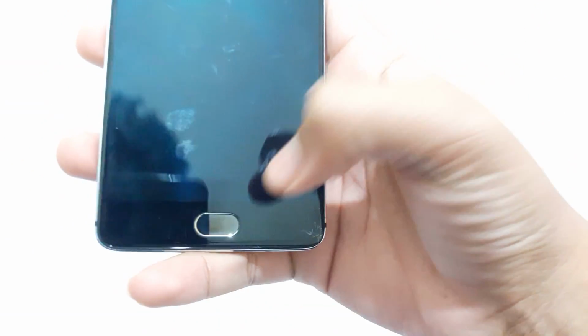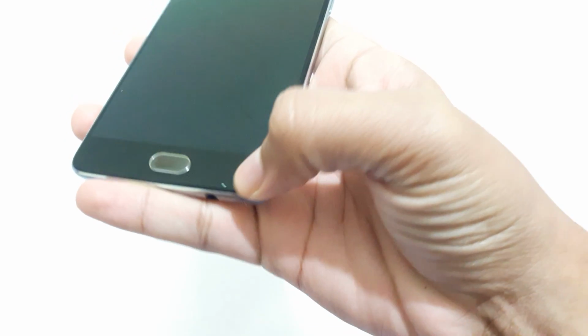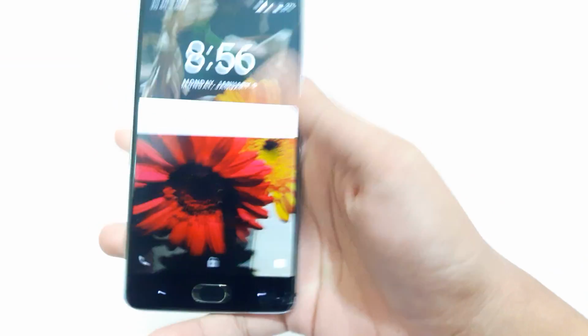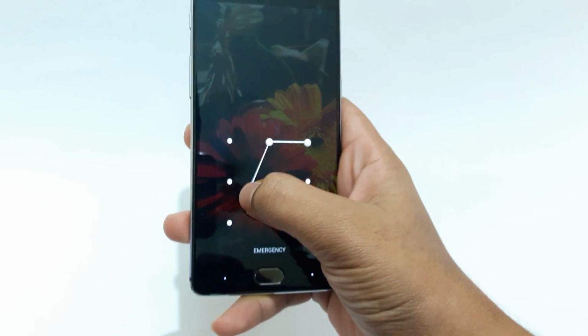Here you may ask about my cracked screen yesterday night. I just flipped my phone and it ended up with cracks like this. My screen is here, but this thing. Okay, anyways, let's dive into the phone.